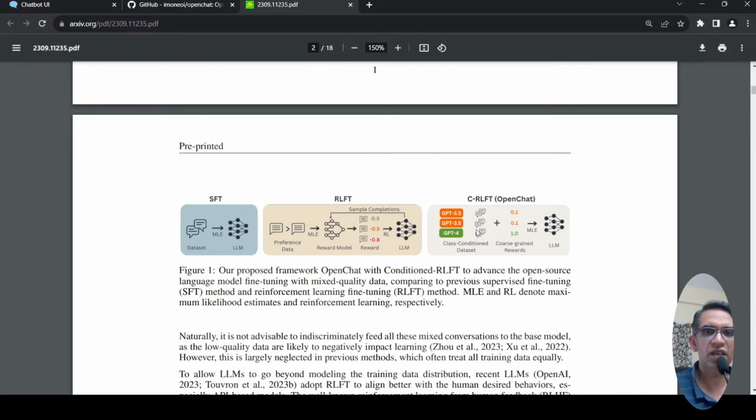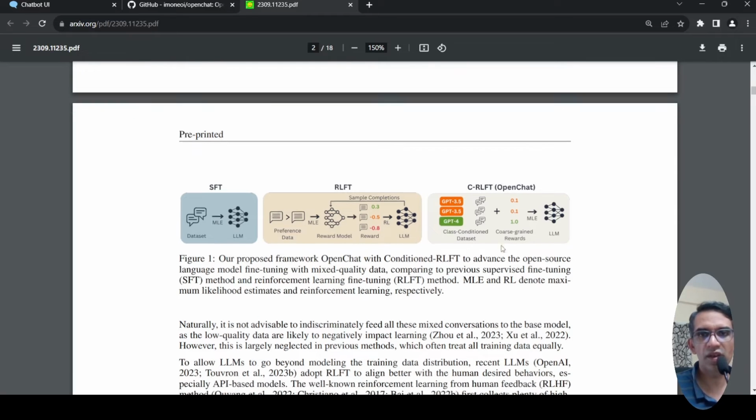So what is this conditioned reinforcement learning with fine-tuning? In the previous case, we looked at direct preference optimization, where they created a dataset and gave it to four models like Llama, GPT-4, Falcon and other things. GPT-4 was the best response and the others they considered as low scoring responses. Similar thing they are doing over here.